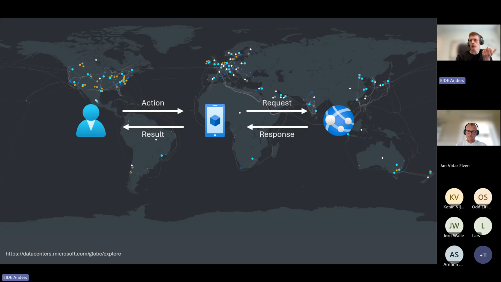And another reason for why Front Door is such an important product to use when you do global applications is because it's able to also prioritize which server backend you're hitting depending on where you're coming from. And it will also route the traffic through the Microsoft backbone network. I'm going to dive a bit more into the details of that one afterwards.